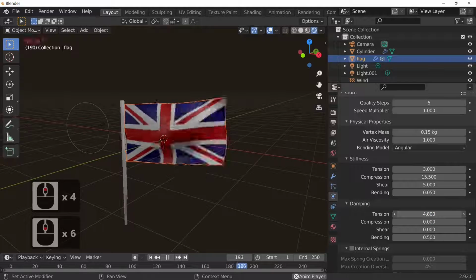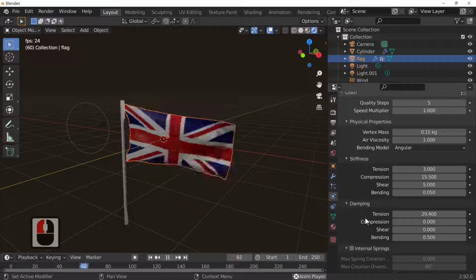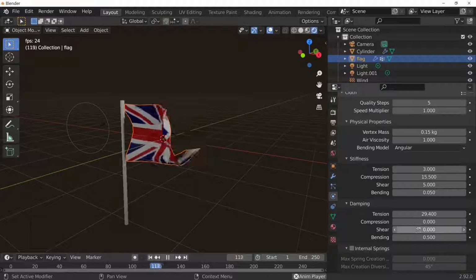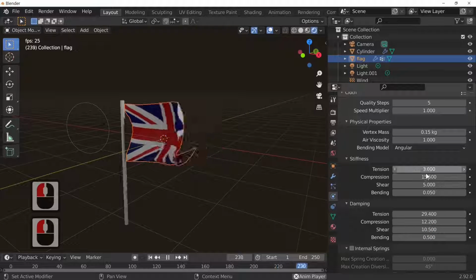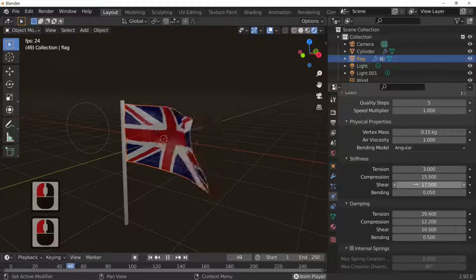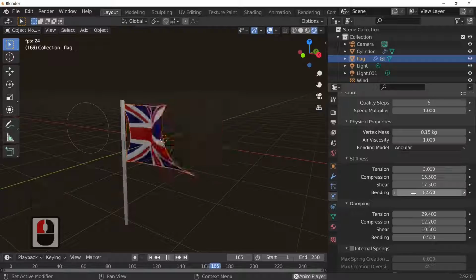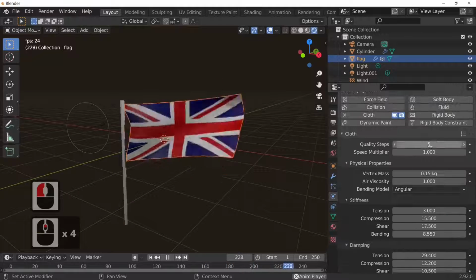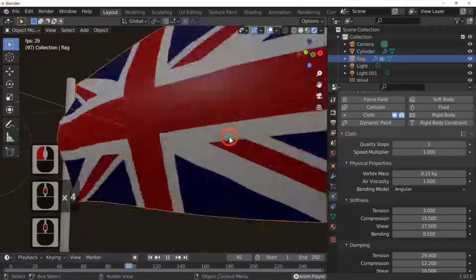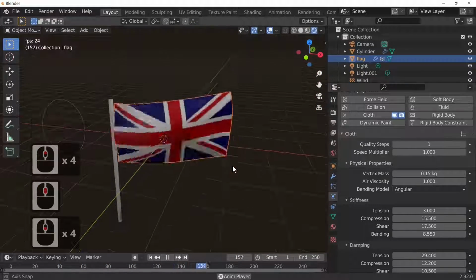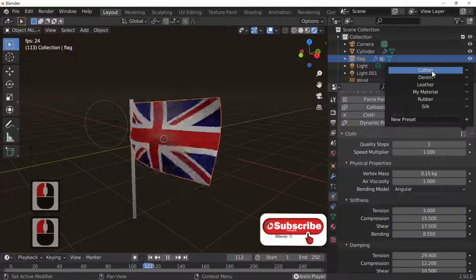Change the tension. That one seems to make it move from top to bottom. Same with compression. All these alter different things. And the shear, I believe, is from top to bottom. And bending, as you can see, keeps altering. And you change the quality. There's a lot of different things you can change in your newly created material. But my particular favourite, I think, is cotton.